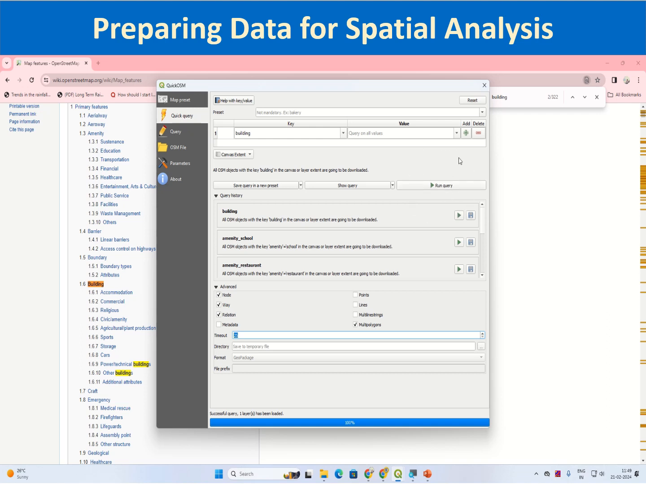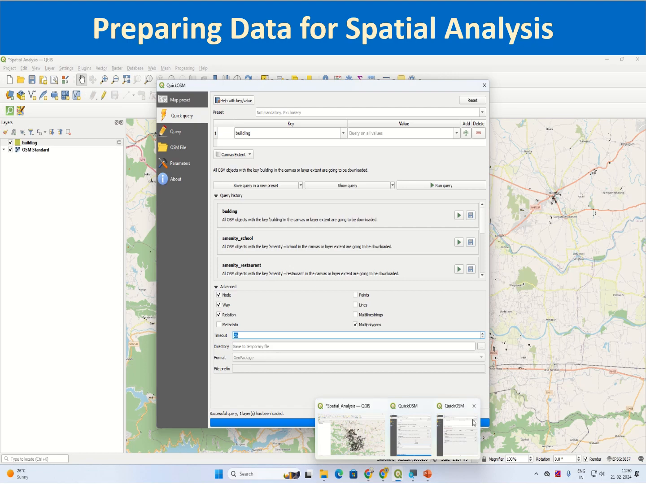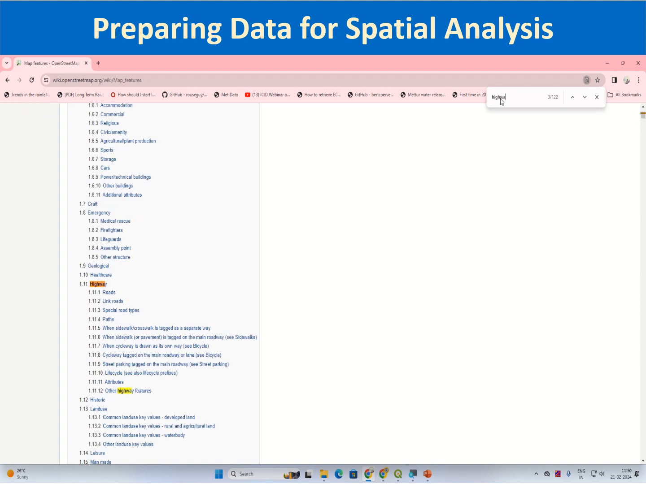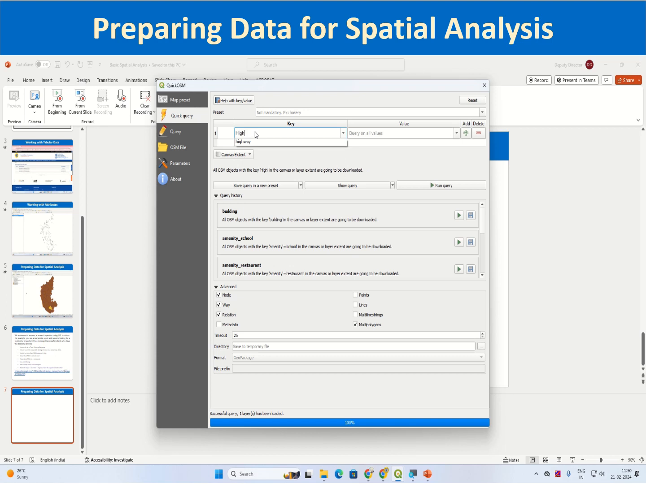Once you do it, it will take some time, but it will fetch the data. This is the data that it has fetched. Now I will adopt the same procedure for getting the roads data set, for which I can again go to Quick OSM. What will be the key value pair? You can see highway. You take highway as the key and leave the value empty, so that it will fetch all the roads data from the OpenStreetMap, and also the canvas extent.